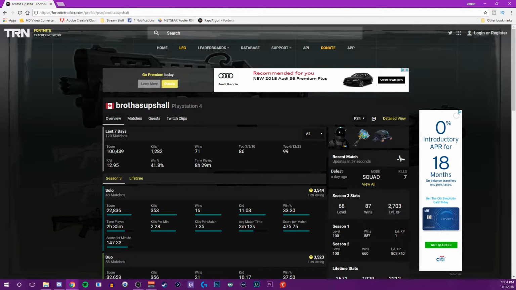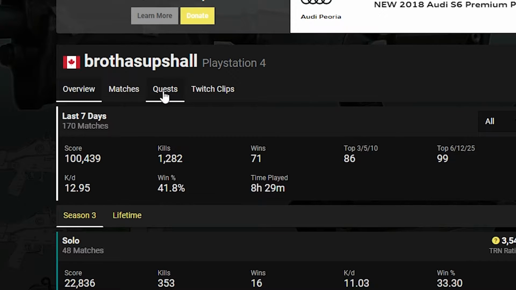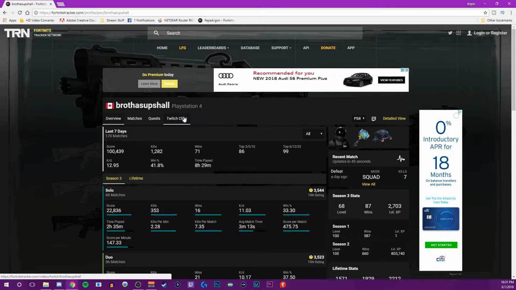What you see here at the top is your gamer tag as it appears, then what console you play on, and of course what country you're coming from. There's overview, matches, quests, and Twitch clips. I'm not too familiar with Twitch clips. I'm assuming if you have them, it might link. You have to link your Twitch to your Epic Games account as well, which you can do. I don't know how many people will do that, but Upshaw's a streamer, so he probably has some stuff. If you're just a player and not really a streamer, you may not have that.